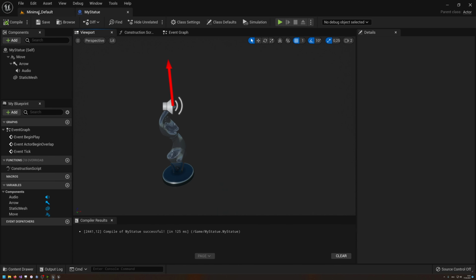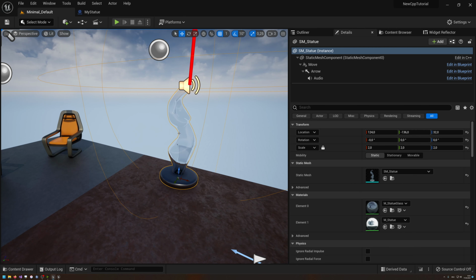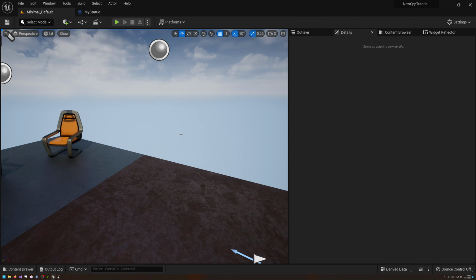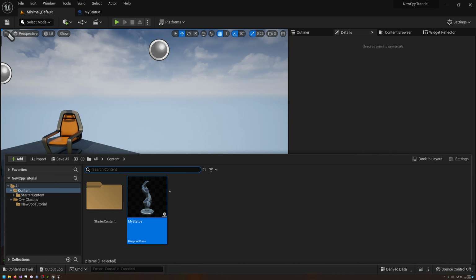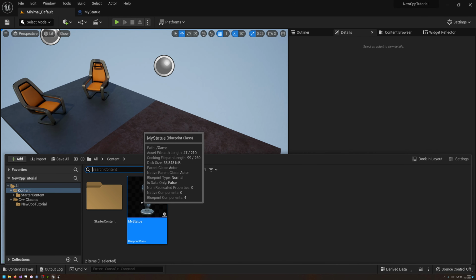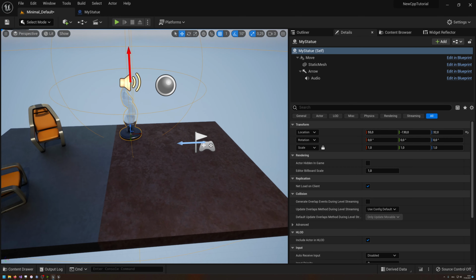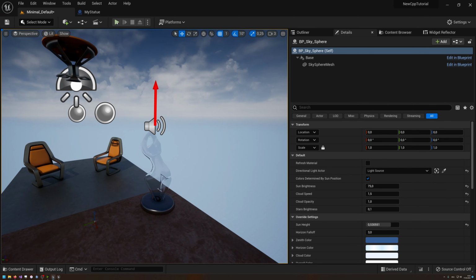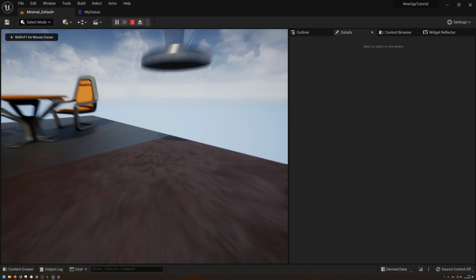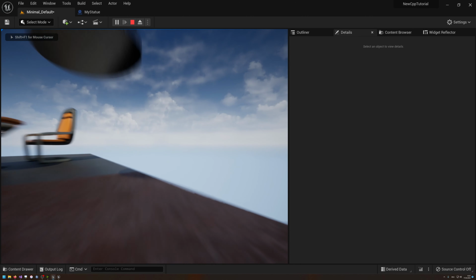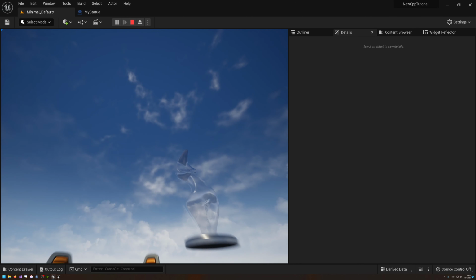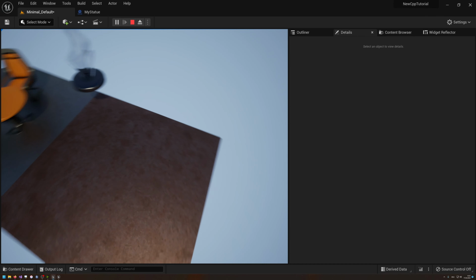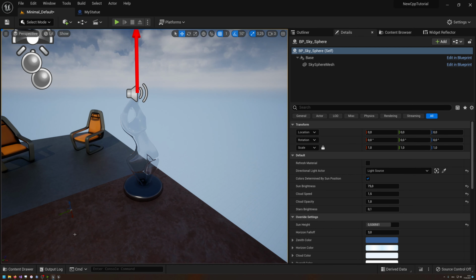Now we can go back into our world. We can get rid of the old statue. We can now open up the content drawer again, maybe zoom out a bit, take the my statue, put it in, and you can see it has the right size, the audio is correctly attached, the arrow is attached, and if I now hit begin play, boom, it elevated itself up 100 units, because now the move component is the root component and it jumped up. Okay, good. That's all up and working.